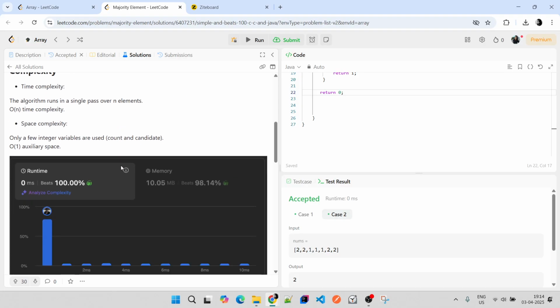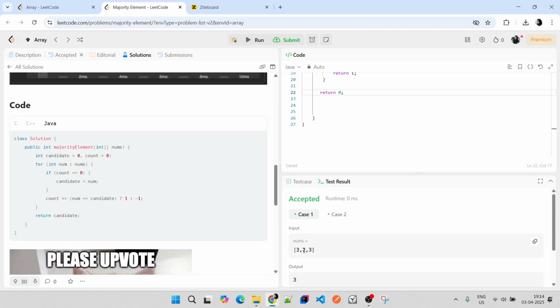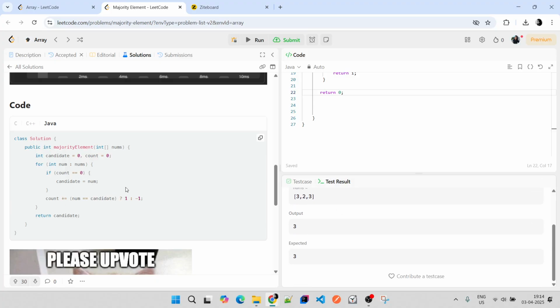Hmm. What's the solution? 3 to 3. Let me see here. Okay. Count is 0, candidate is 4, so candidate is 3. Now, okay, so it will basically increase. So it will be 1. Okay. Now next will be 2. So that is not equal to the candidate. So it will be minus 1. So basically 1 minus 1 will be 0. So if count is equal to 0, candidate is equal to 1. So again when it comes here, it will again become the candidate. Okay.